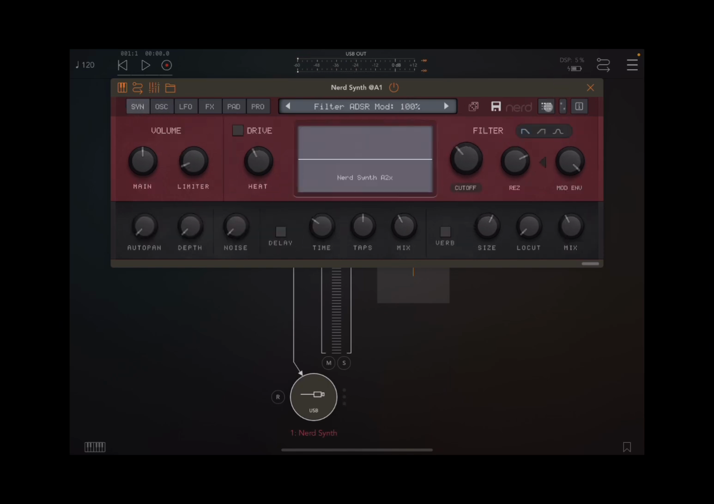And then if you go back to the same view here, you can decide, here you can have auto pump. So this is practically the rate. Okay, so you can introduce a delay. You can set time, taps, and mix, of course, and then you can also have the reverb. You can set the size. Low cuts, if you want to act on that.